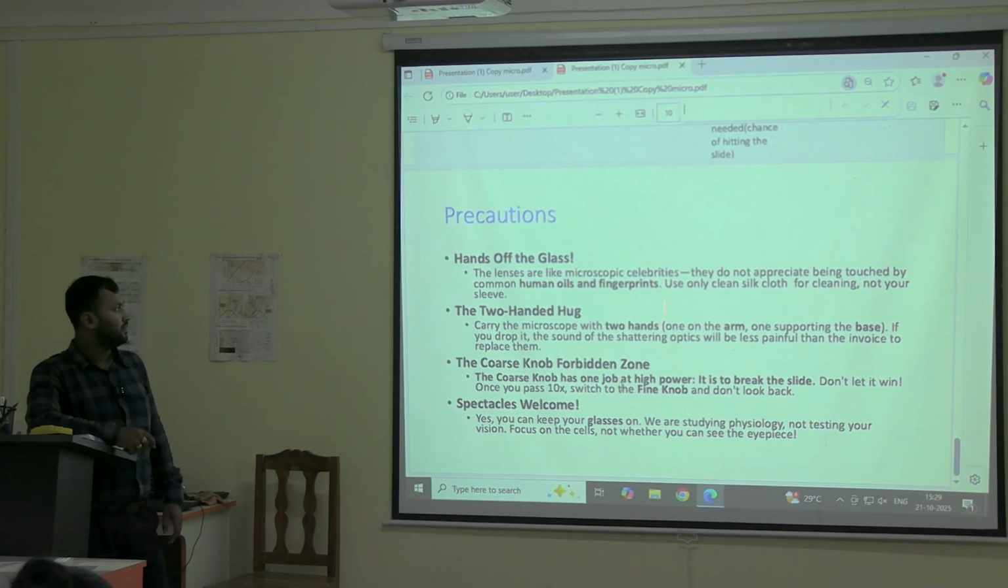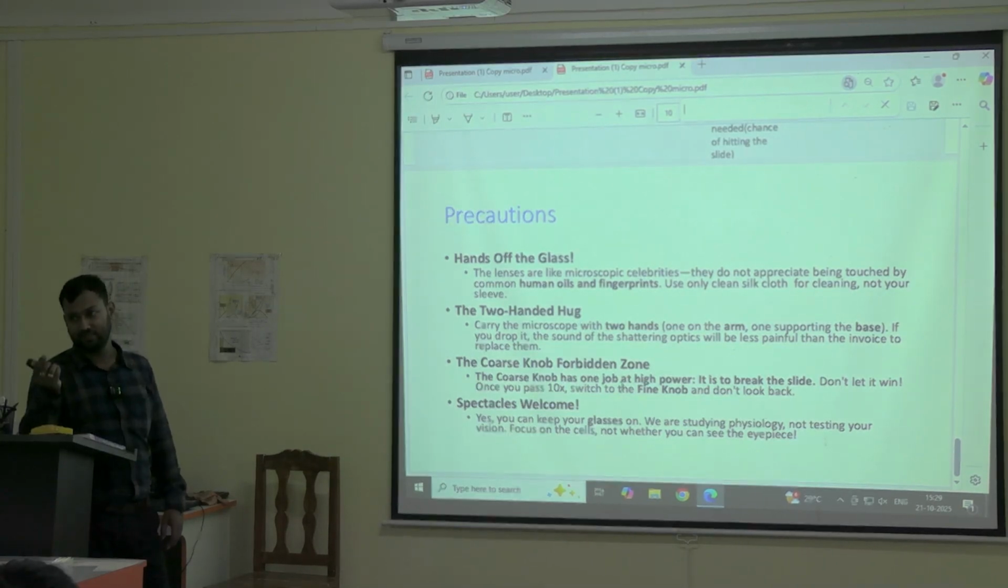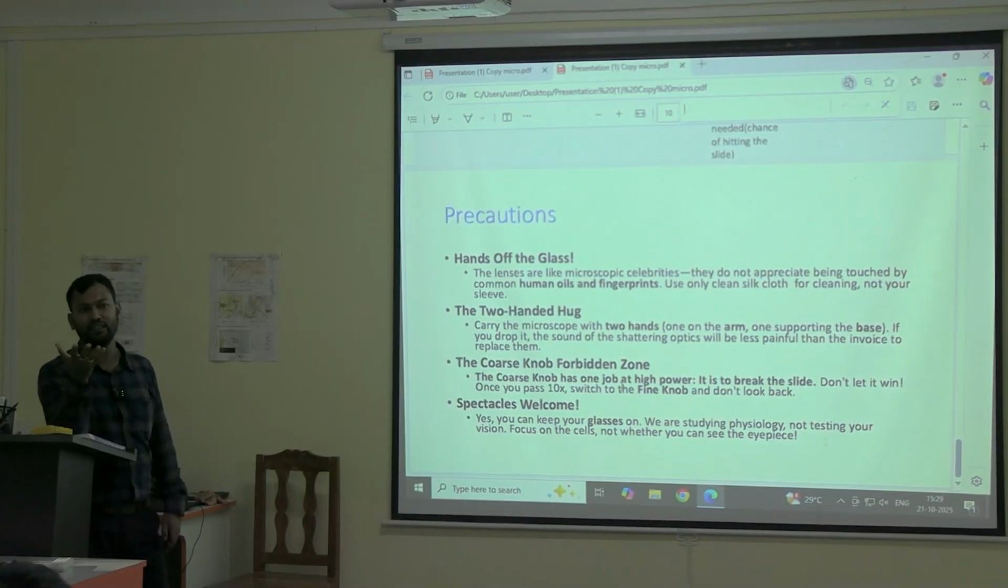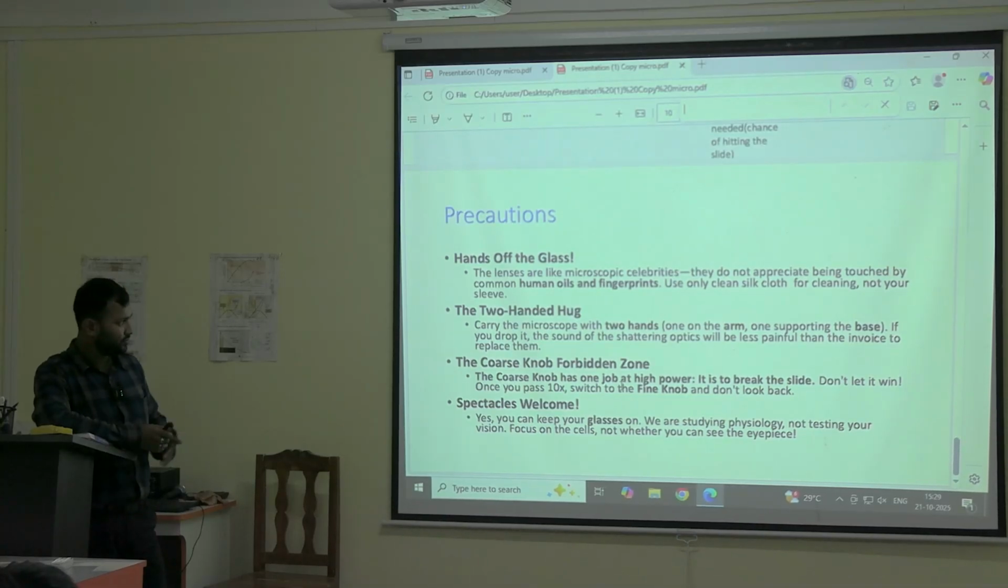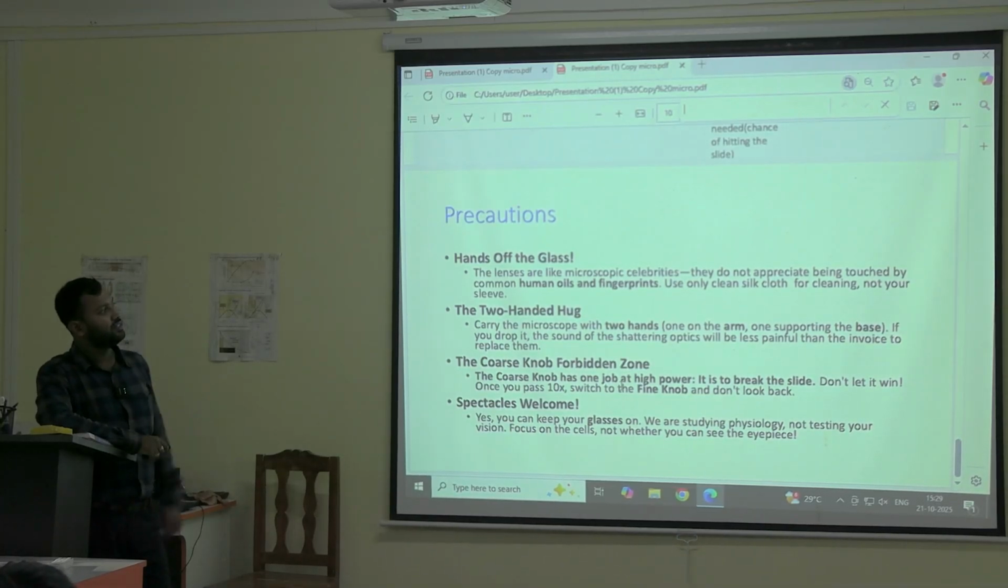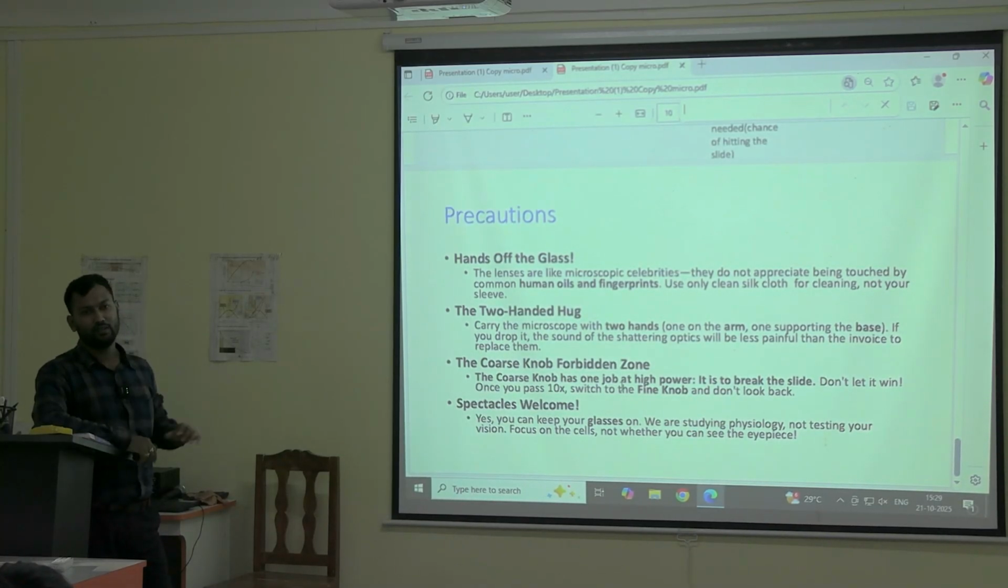First thing, we cannot touch the glass. Never touch the glass, otherwise there will be fingerprints, and because you are new, you will never know why you are not able to view the object you are trying to view. So we should never touch the glass, that can spread fungus and they can destroy the glass. Always use silk clean cloth for cleaning, not anything else, not your sleeve or your dress. There are specific clean cloths that you have to use.